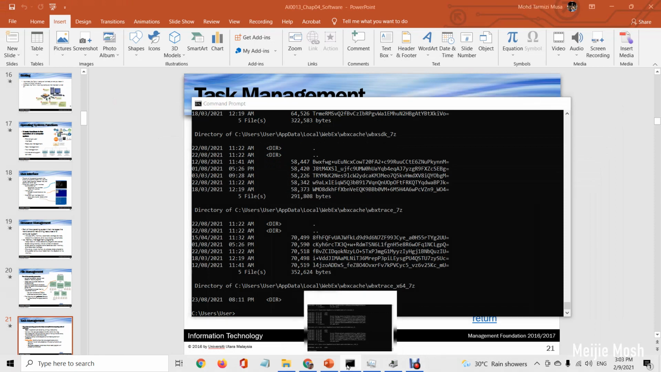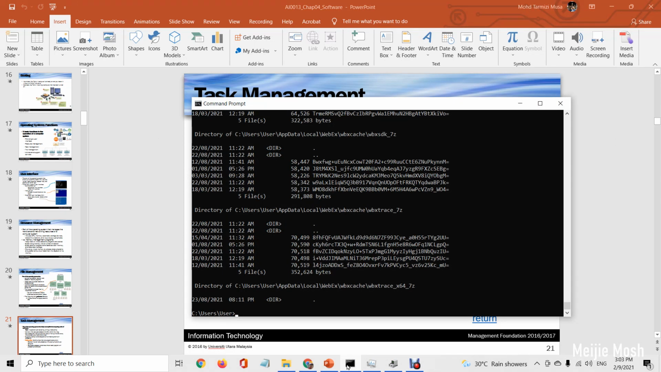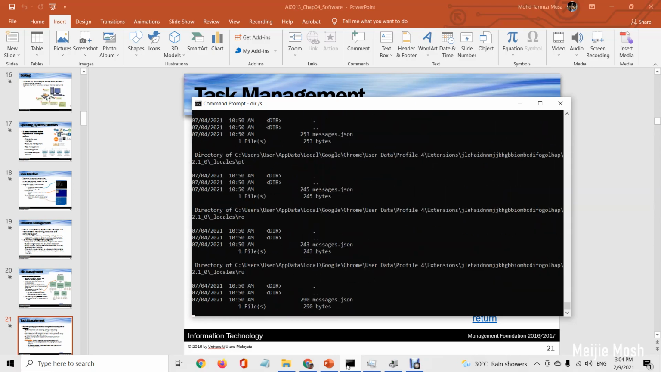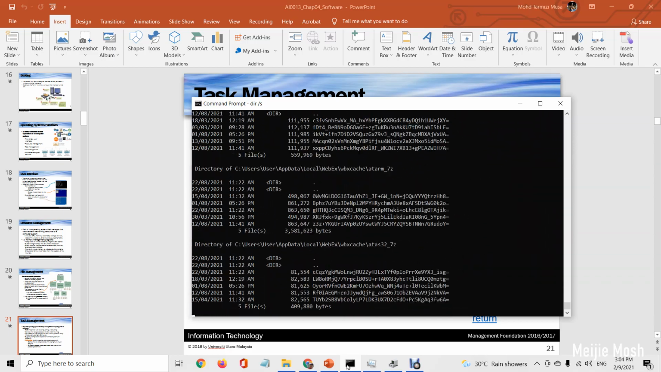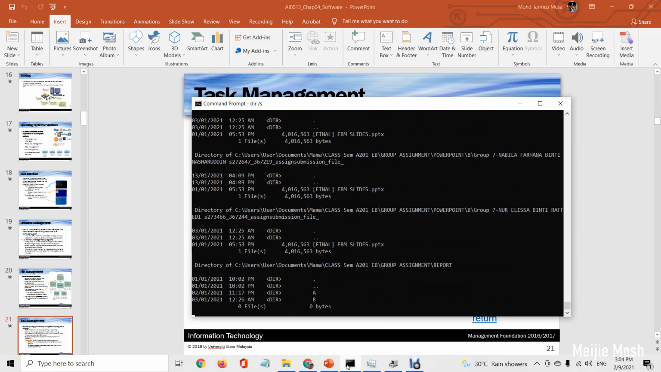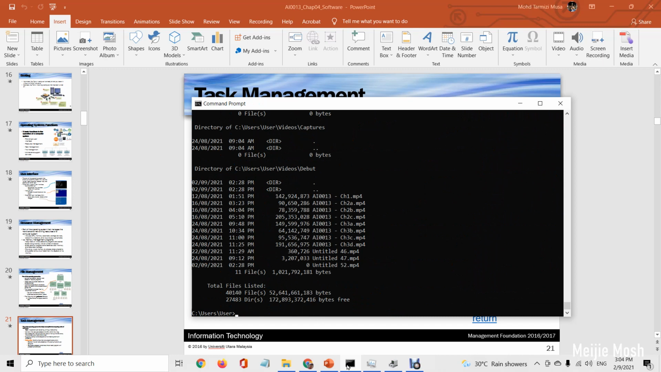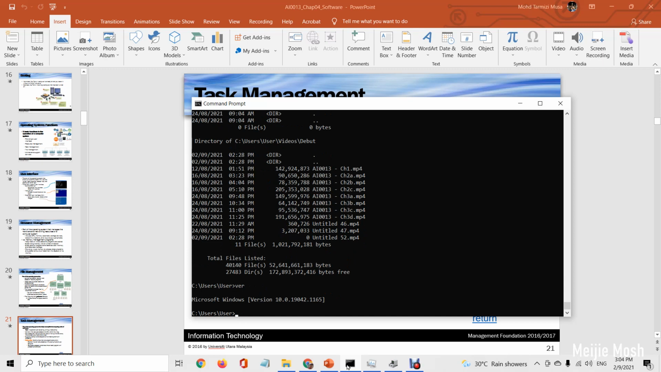On the other hand, we have single tasking. For example, the Microsoft DOS operating system is a single tasking operating system, which can only do one task or one process at a time. For example, if we execute a command to show all the files and directories in this computer, before we issue another command or other execution, we have to wait until it finishes. So before we enter another command like that, this is called single tasking.